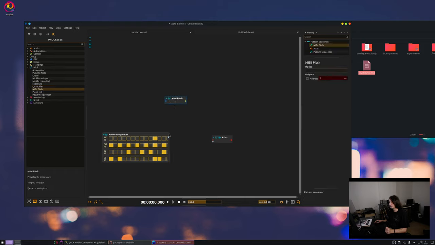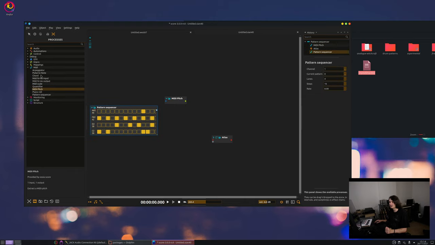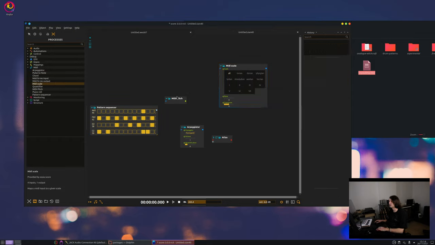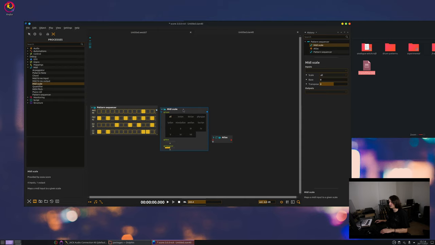And also you can extract the MIDI pitch with that. You can create a MIDI chord, arpeggiate, MIDI scale. Okay, that's with MIDI scale, which allows to transpose. That's what I was looking for. And so, of course, that will give weird stuff.